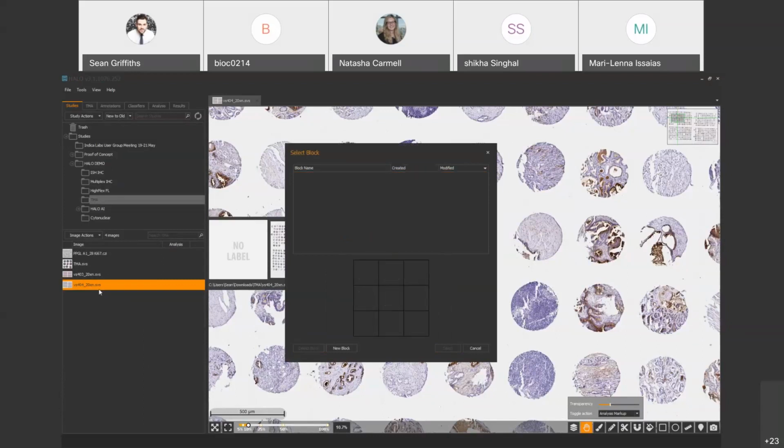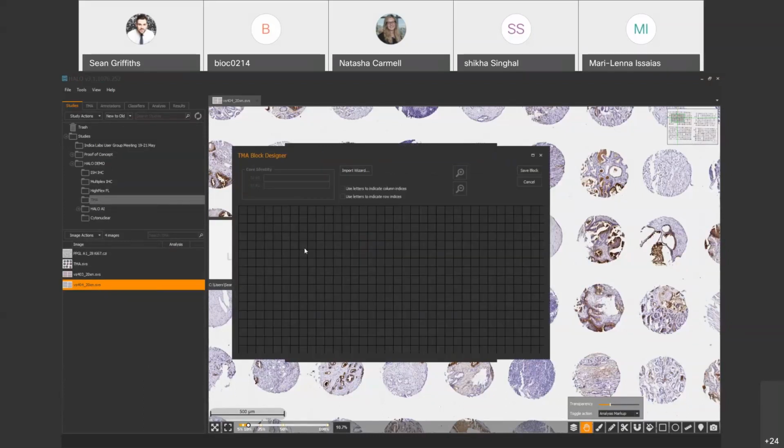Okay, so the first time you're segmenting a TMA, you've got no blocks that are pre-existing, so you have to select new block.